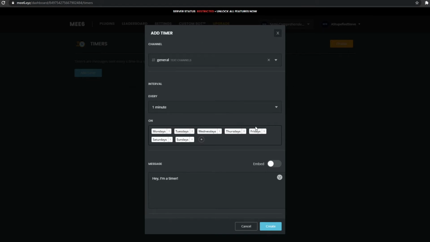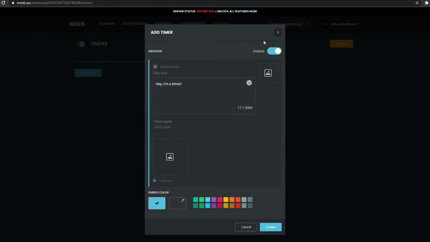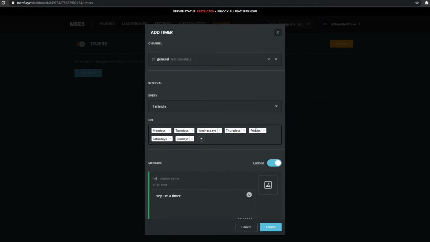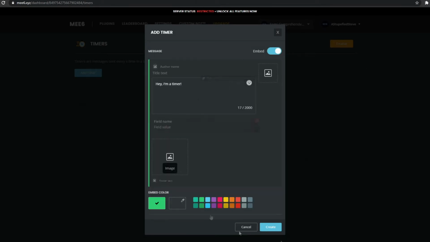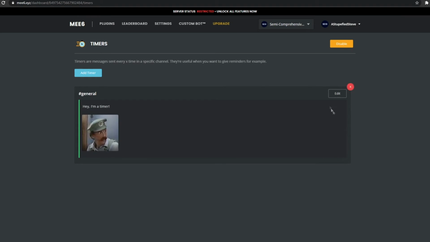Now, you may have noticed with a lot of the chat options, there is an embedded switch. This basically gives us a more detailed form of a message, so we can put our text here. We can also add images, the author of the message. We have different fields where we can put more text. We can change the color of the embedded message. It just gives us more options with our message here, and basically any message prompt that MEE6 can send out, you can make it embedded, and you can have all these options here. So that pretty much does it for the timers.